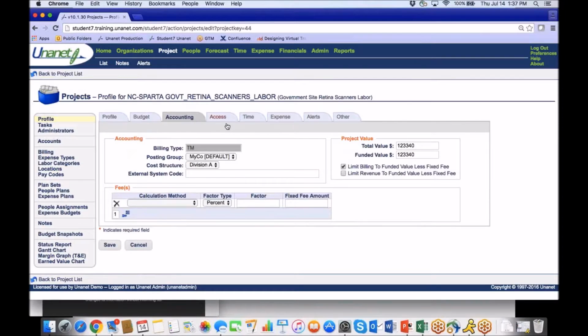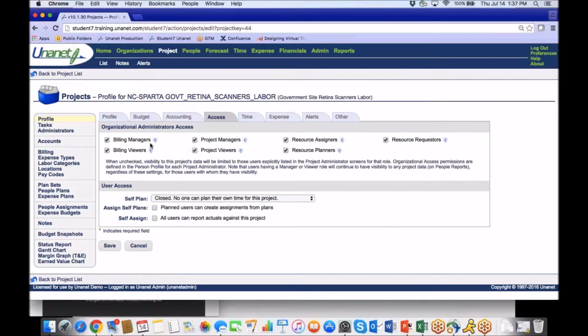So some other key things here is I've allowed open access for our organizational administrators here. I've checked everybody to be able to bill, to plan, assign people or resource requests, and view. But I have closed off the ability for anybody to self-plan themselves or assign those self-plans, or to be able to charge time to the project without an assignment, is what that means here.